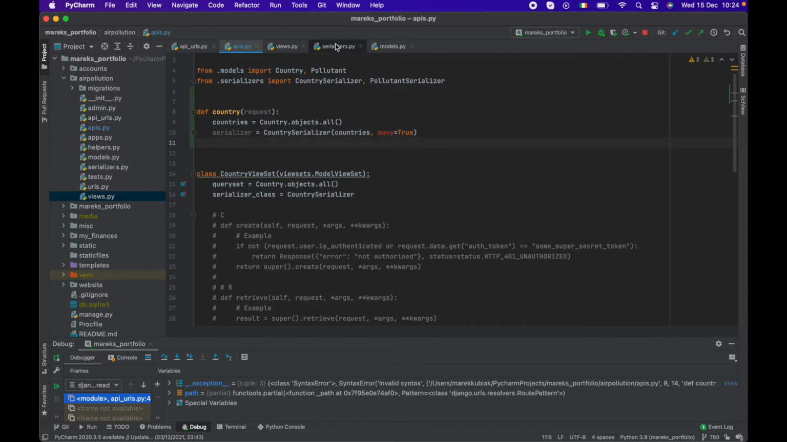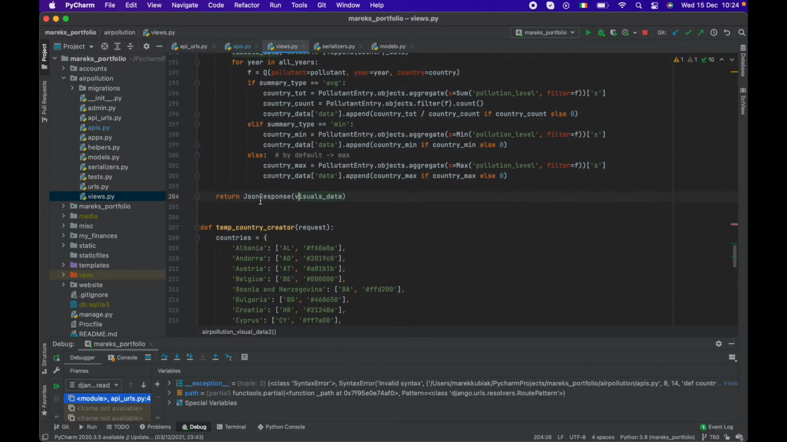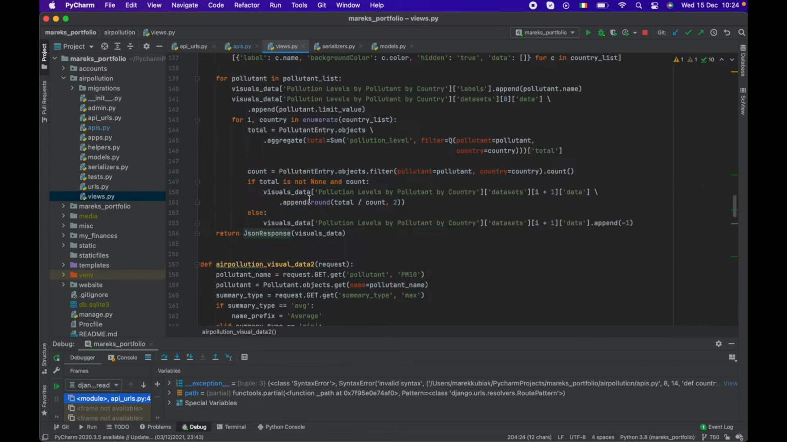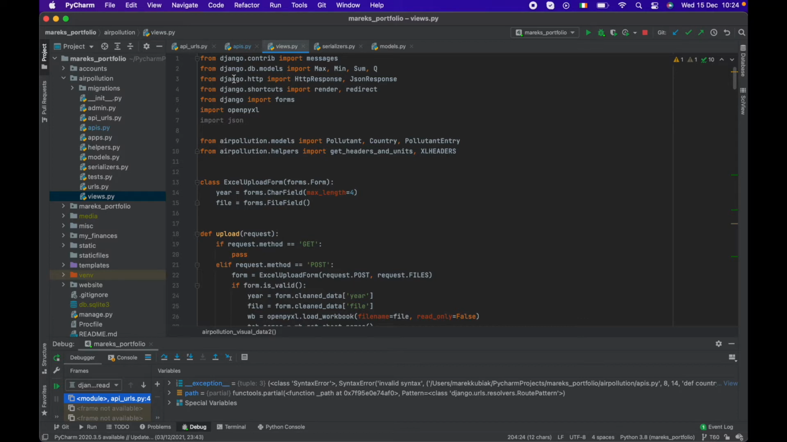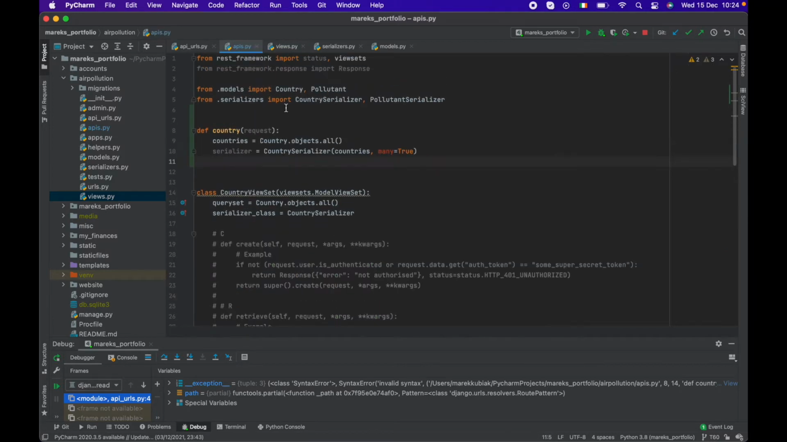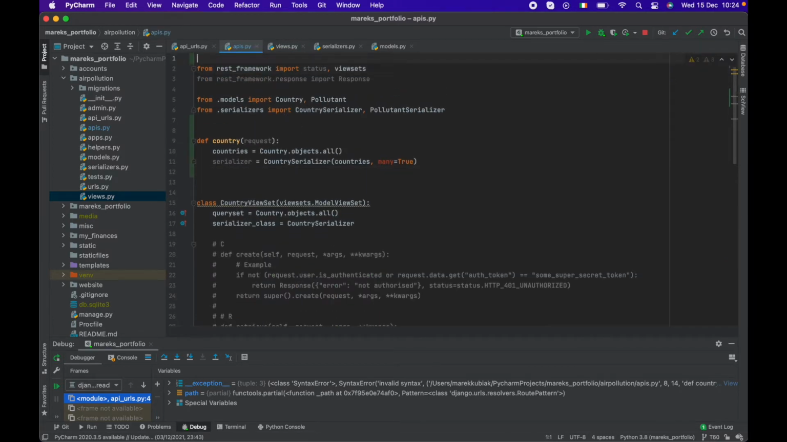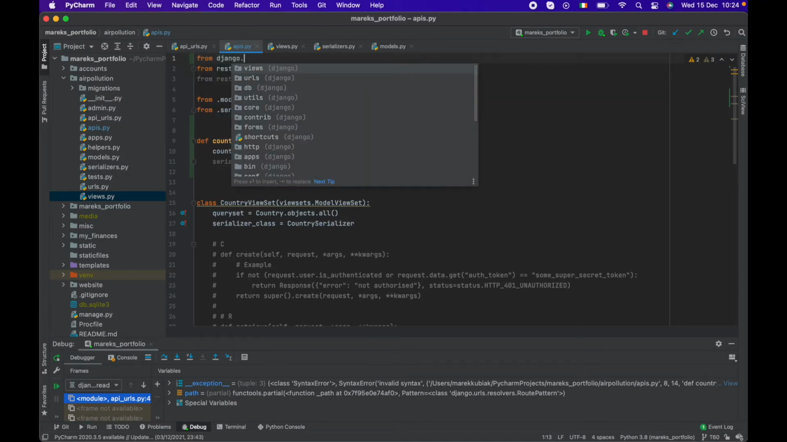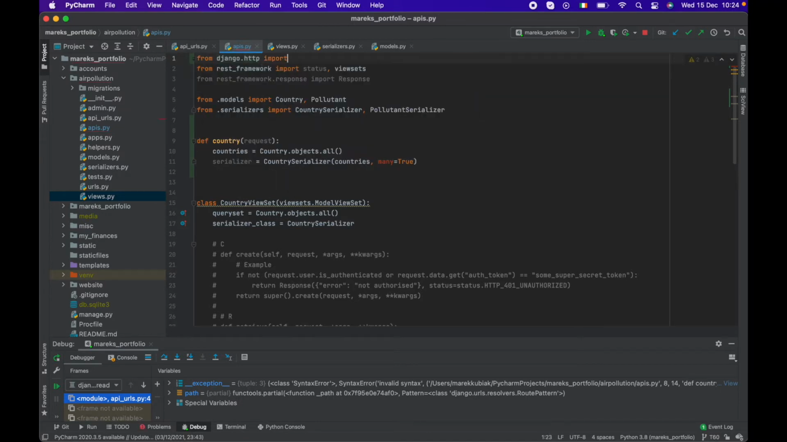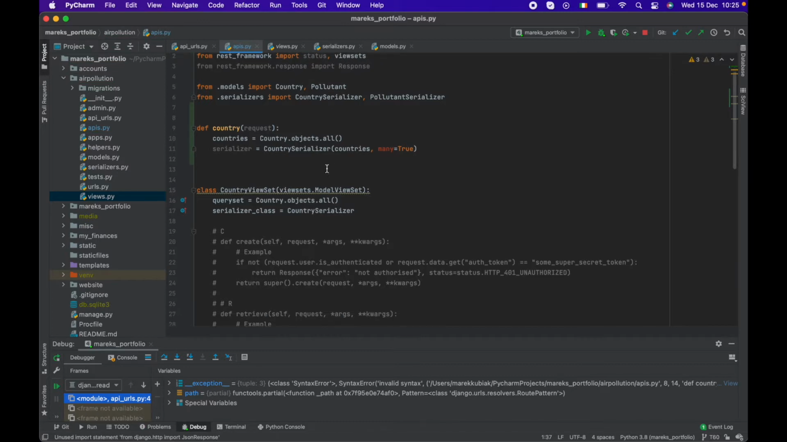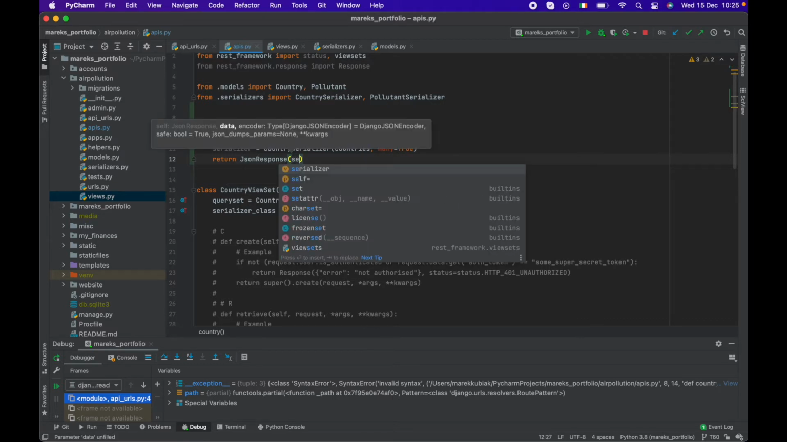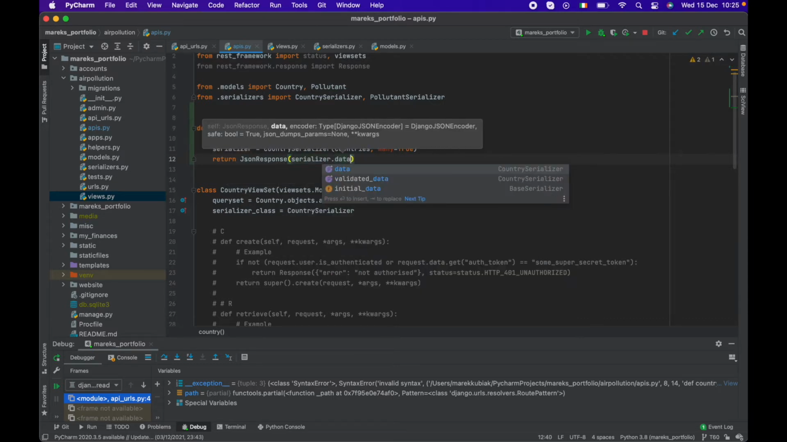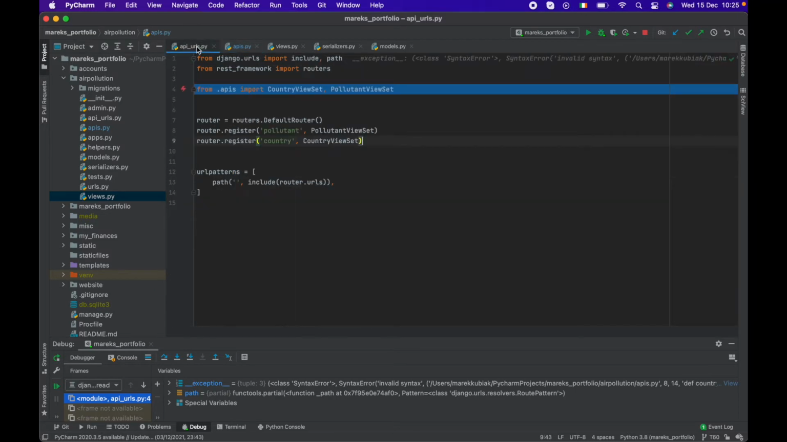And as we did before, in views, as I told you, here is this JSON response, and I can scroll up, and where is it? It's coming from HTTP. So let's see if I have it here. And I don't, so I'm going to just import it from django.http import JsonResponse. And I can do this: return JsonResponse serializer.data.